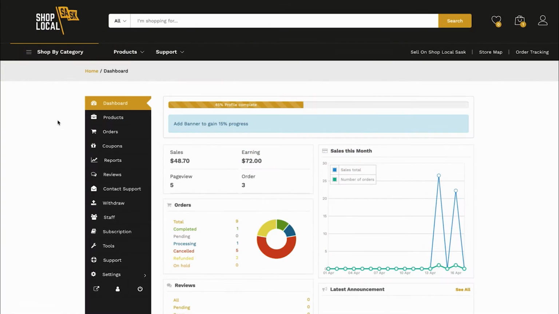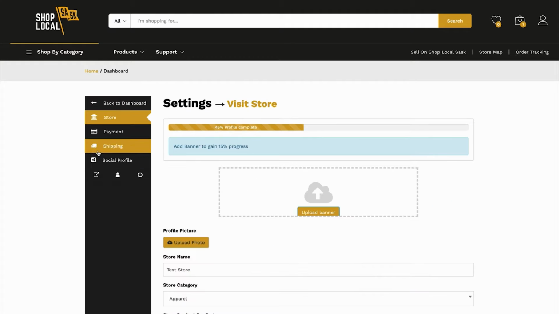So as you can see, we are on the vendor back end. This is the dashboard for the vendors. If we want to get to shipping, we have to go to the bottom down here where we see settings. We're going to click on settings. And then right here we can see payment, shipping, social profile. We're going to click shipping to set up our shipping.